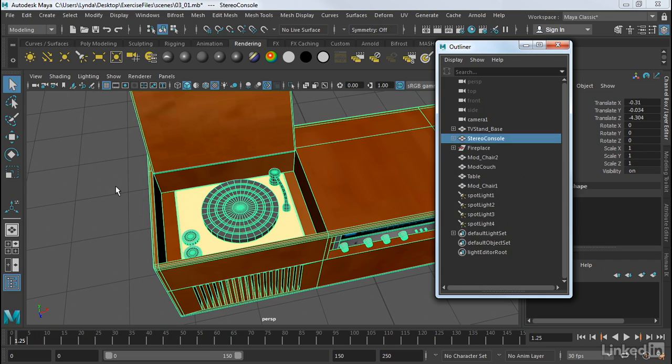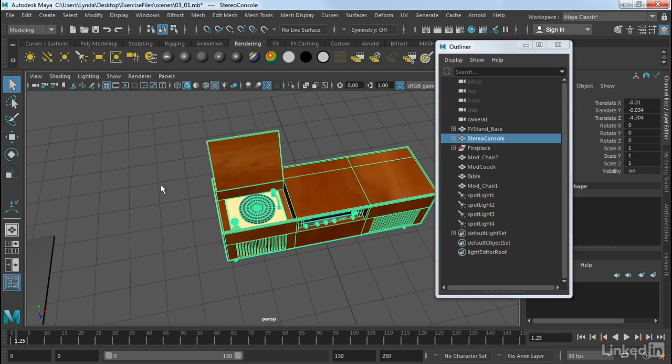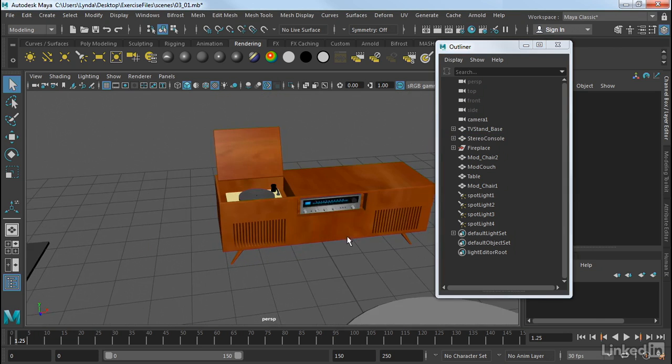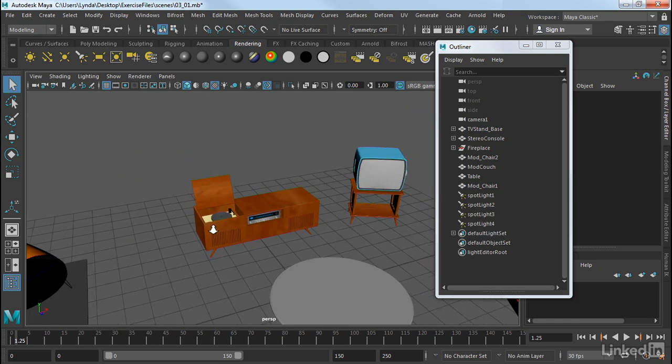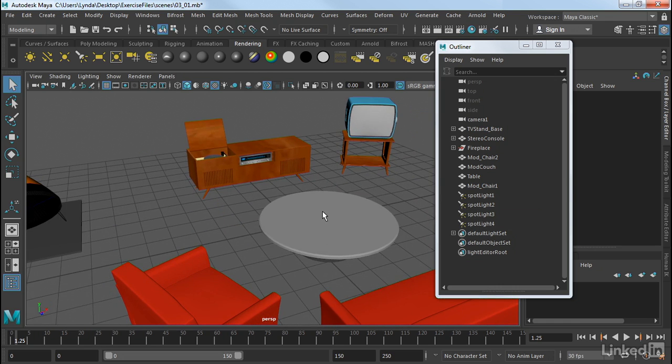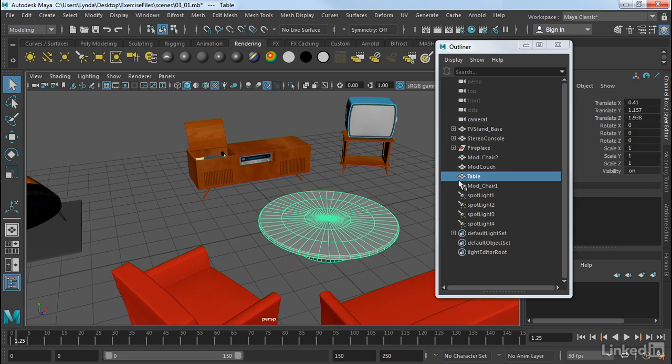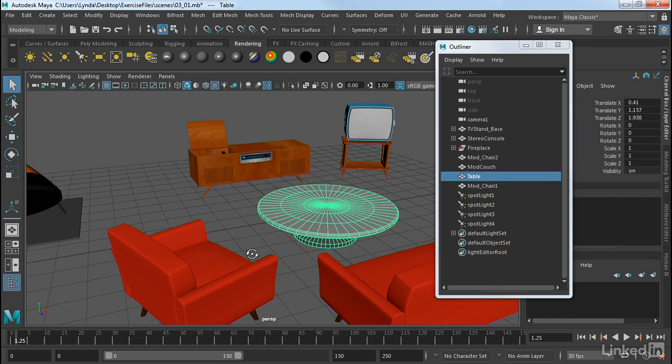So we can have separate objects and then they can be nested so that we can select them basically in layers or hierarchies. Now another thing you'll notice in the outliner is that some objects have different icons next to them than other objects. So if I were to select this table, the icon next to that represents a polygonal object. So this particular object is constructed of polygons.